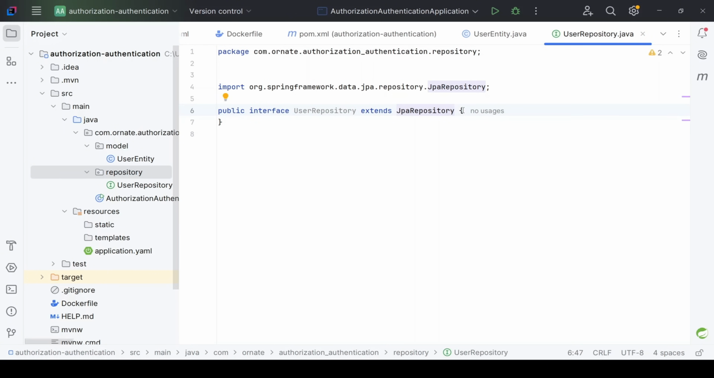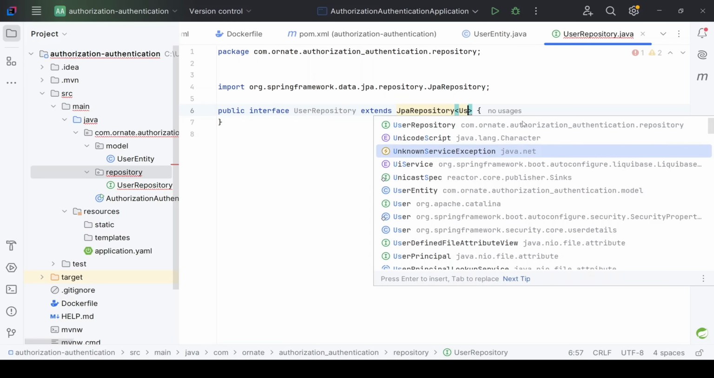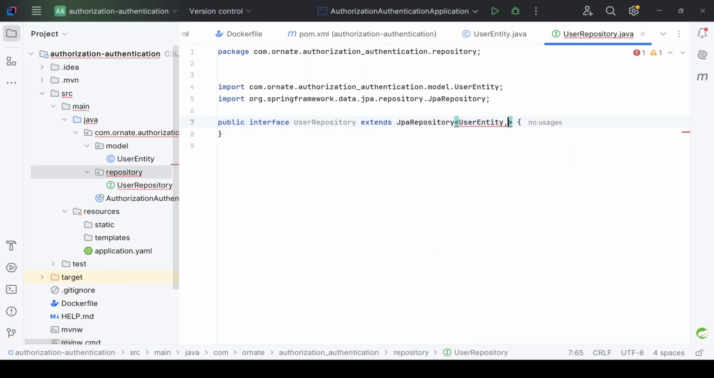All right. So here in our case, we want to make sure that it is attached to a particular object, which in our case is the user entity object, right? And our ID is long. Okay.